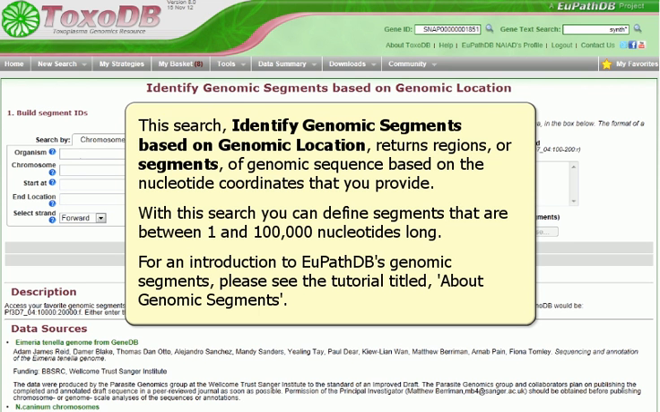This search, Identify Genomic Segments based on genomic location, returns regions or segments of genomic sequence based on the nucleotide coordinates that you provide. With this search, you can define segments that are between 1 and 100,000 nucleotides long. For an introduction to UPathDB's genomic segments, please see the tutorial titled About Genomic Segments.